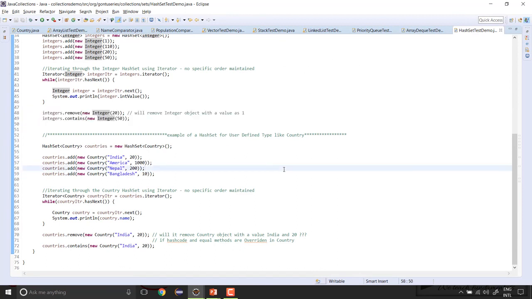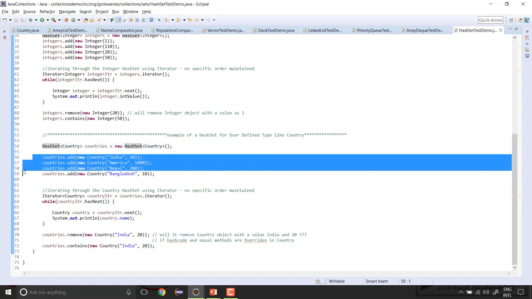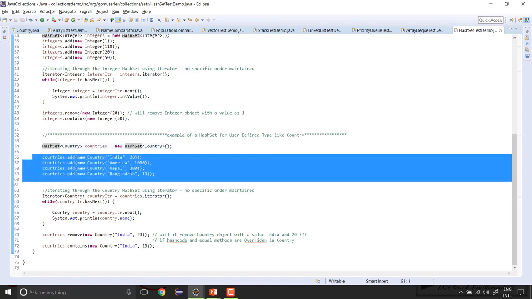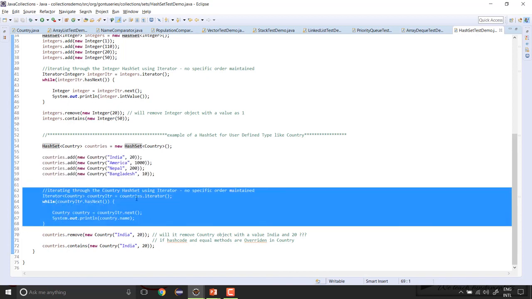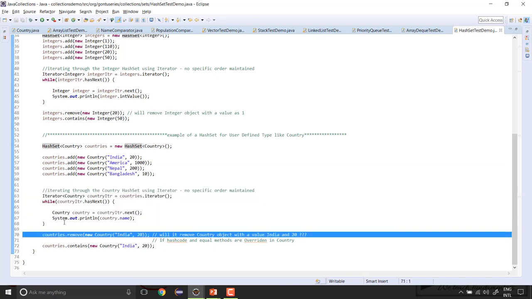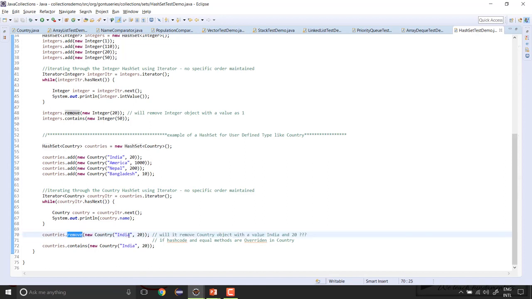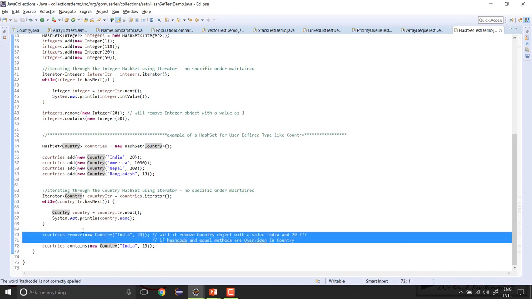Okay, now what about this country? If you want to make use of a user defined country object with HashSet, how does it work? It's going to store all country objects like this, and definitely when you iterate through, it's going to display country objects not in any specific order. So far it's good. But what about this? When you want to remove an element which is basically a country object having a value India and 20, now tell me on what basis it's going to identify whether this object is already present there or not.